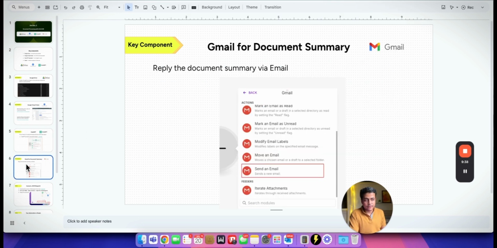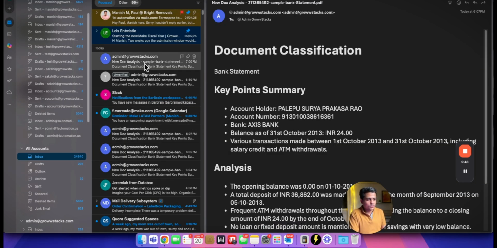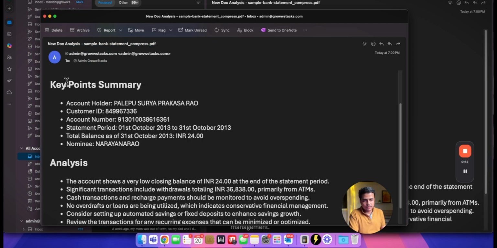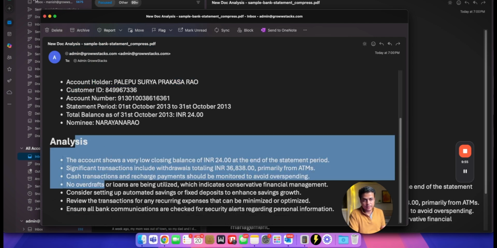After that, we are going to set up the Gmail where we will send an email with the analysis summary to the end user, and you already saw how this entire thing looked. See here, this is how you can get that final email with the classification, the key summary, and all the analysis of that particular topic.